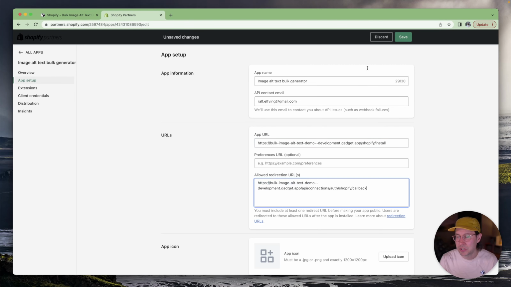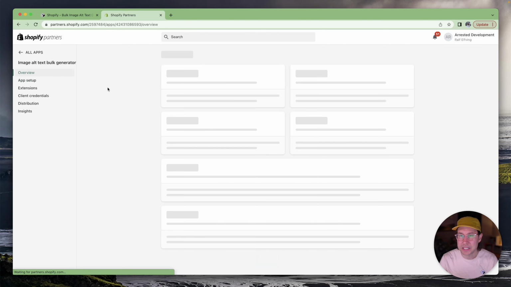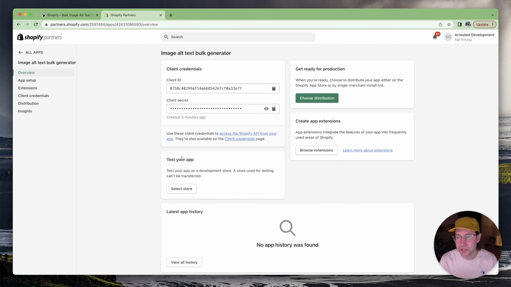This essentially gives Shopify information about where on the internet this app that we're building lives, and it's our Gadget app, right? You can see because we're using the development environment, we have this -- development. If we built a production one, we would remove those, or we would get URLs that don't have that. But again, we're doing everything in development today to make it simple. Once that is done and saved, let's click overview, and we're actually ready to install this on a store.